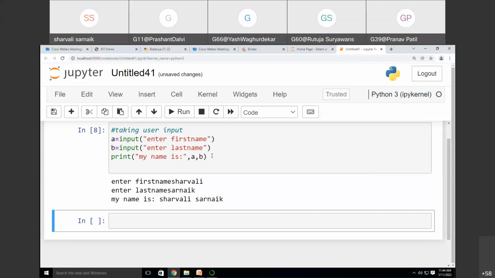So this is how we can take a user input. User input is nothing but when we run the code, the user will enter the values. While writing the code, we don't know what the user will enter. Okay. So this is what user input is, with the help of the input function. So this is a code to take the user input.